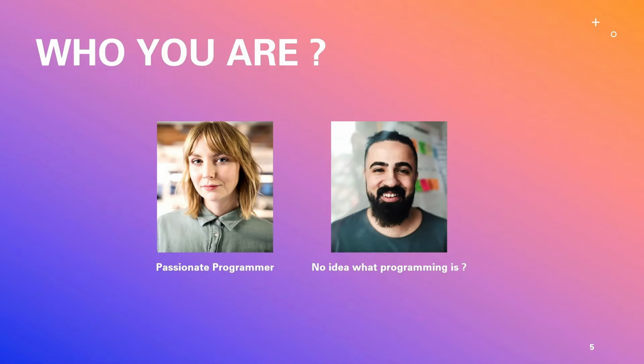Let's suppose you are a passionate programmer, you're going to go with your VS Studio, you're going to start with your coding environment, whatever framework you prefer, MERN stack, Django, Java, any framework you like to use for your application, you can start with.